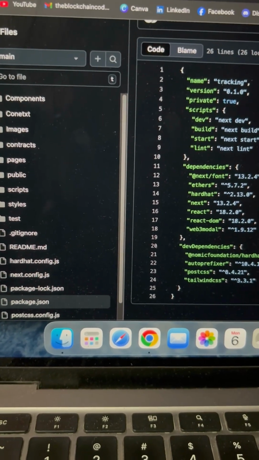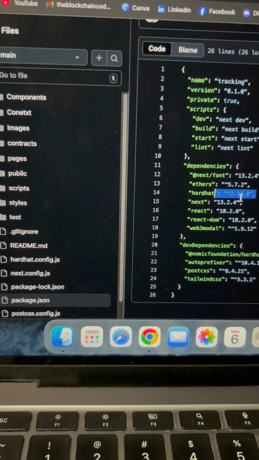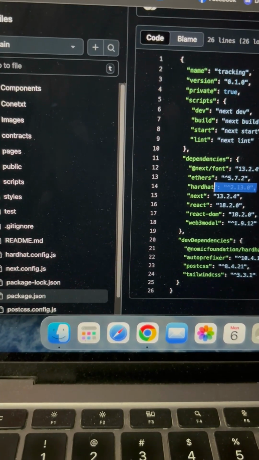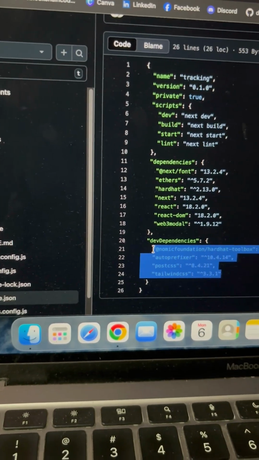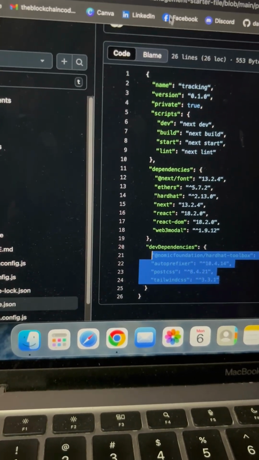So we have the most popular framework which we are using, Hardhat. We have the Next.js Web3 model, font, Next.js, and we have the Nomic Foundation which allows you to control the smart contract and deployment. So you must follow this project.